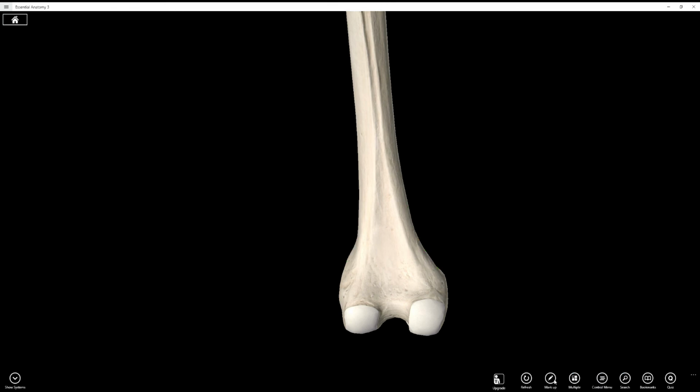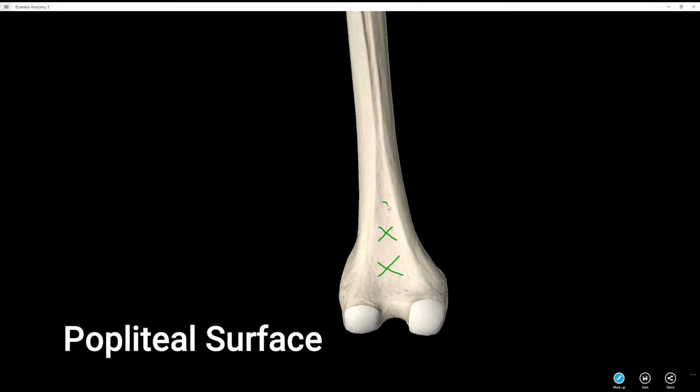This area in between here is called the popliteal surface, or popliteal, you might hear. Your popliteal area is your knee pit. It's the back of your knee. So you'll see a lot of things here called popliteal. There's even a muscle called popliteus. You'll also see a patellar area on the tibia. So it's patellar surface on the femur, popliteal surface on the femur, popliteal area on the tibia.